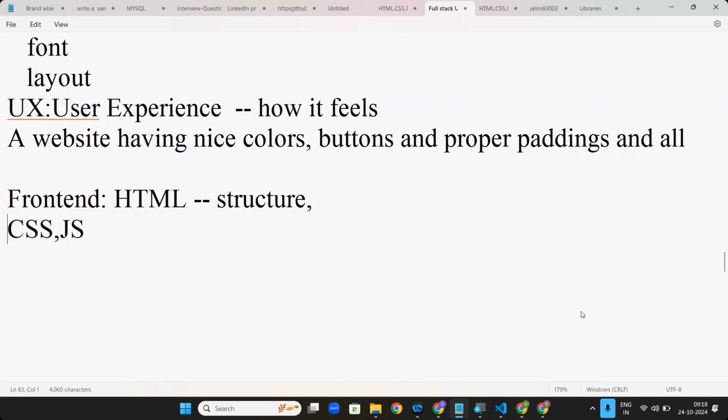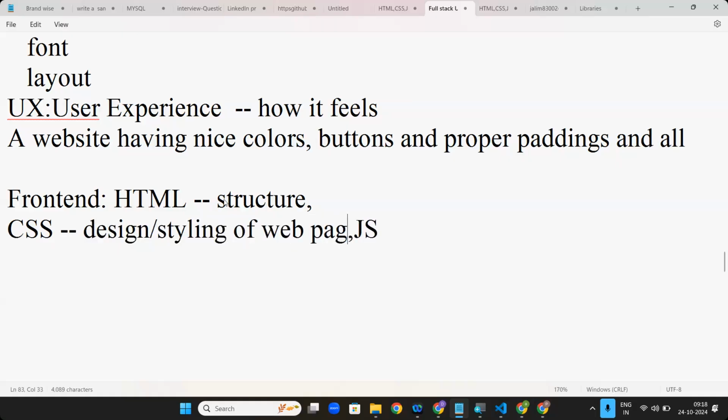But where exactly do you want to put that image? I want my image on the right side. Where exactly do you want to put your text? I want it left side top. Where exactly do you want to put your logo? Right side. What color do you want? Sky blue. Like this, I have an idea, na? Those kind of design will be done by CSS. CSS will take care of it. So HTML takes care only of structure. CSS takes care of design or styling of the website, of the web page.